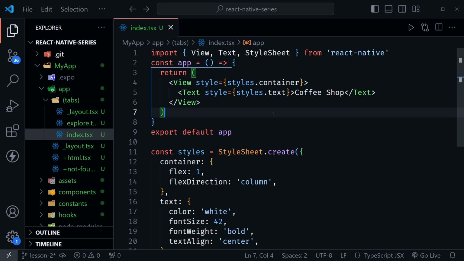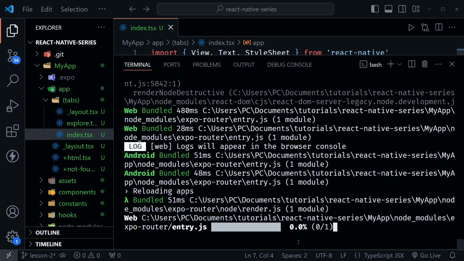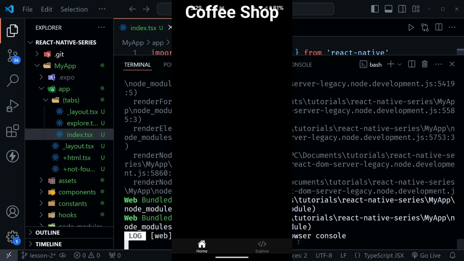Let's save the file. Once again, open up the terminal window and press R to reload the application. Once again, look at your device now to see the updates, and here's what mine looks like. And as you can see, we can now see the words coffee shop, but it's way at the top here. And of course, we're going to adjust that as well.